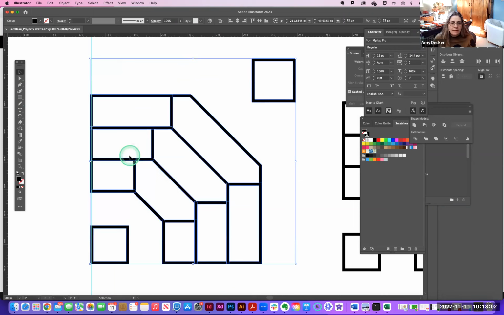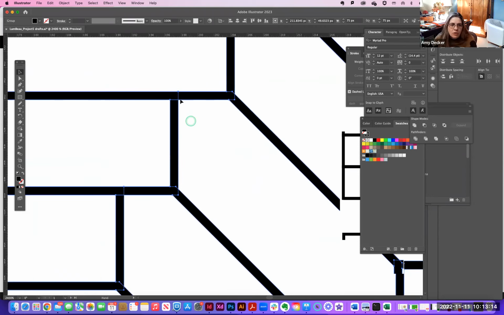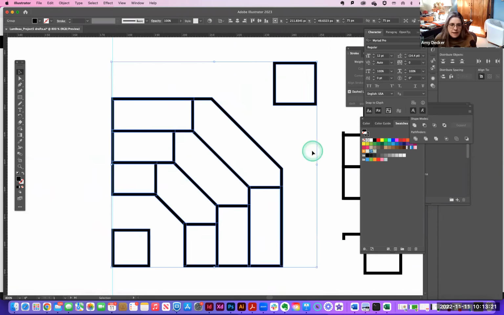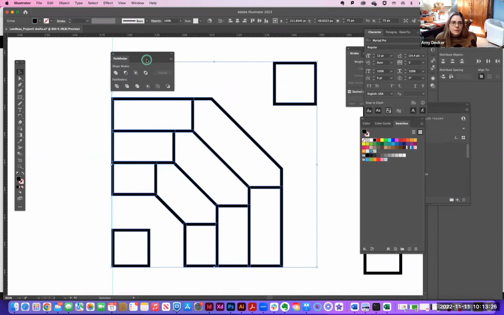And the reason I'm doing that is I want to have all my paths be objects so that they scale and they don't change line weight. So right now, if I zoom in, you can see where they're kind of overlapping. I've also decided that I want to make them all a single unit. So I'm going to go to my Pathfinder tool, and I'm going to use the shape mode unite. And that's making all of these lines connect. Now all of these lines are connected.